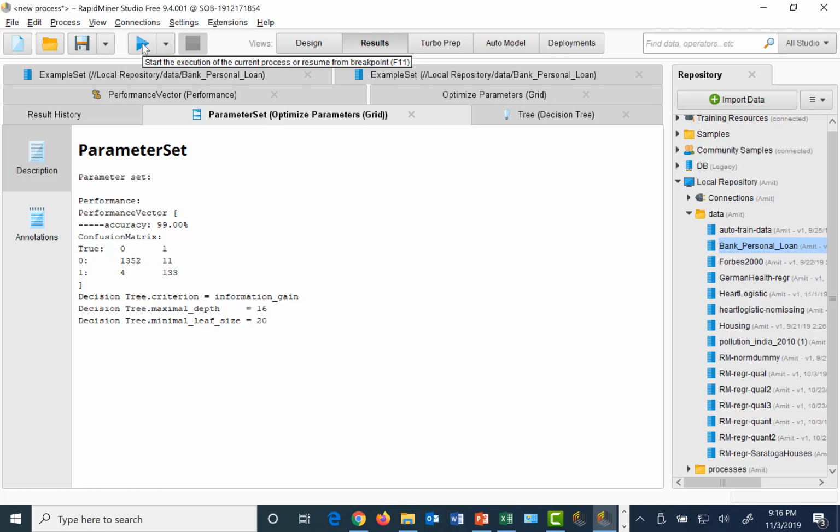So you can see that the optimization process has run its course, and let's look at the various outputs. These are the parameters that have been designed. Remember what the grid search, the optimize parameter operator, does: it tries different alternatives for each parameter. So you have different combinations of values that it tries, and what it has found is that these 3 values, that is, the criterion equals information gain, maximum depth equals 16, and minimum leaf size equals 20, is what gave us the best performance in terms of accuracy.